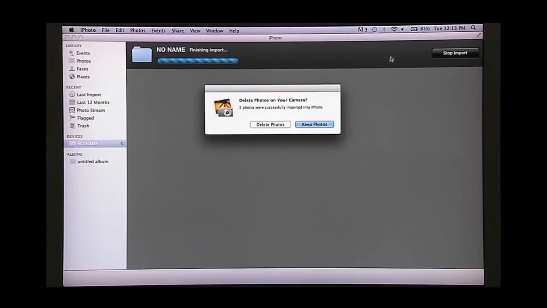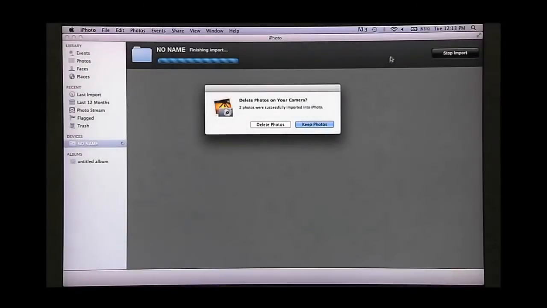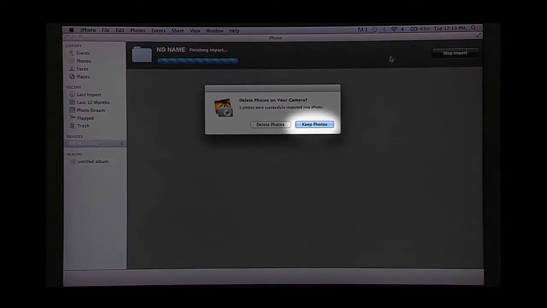A window will pop up asking to delete photos from your camcorder or keep photos. If you select Delete Photos, all the photos you just imported will be deleted from your camcorder. You cannot recover these once you've deleted them. If you want to keep the photos that you just imported on the camcorder, select Keep Photos.